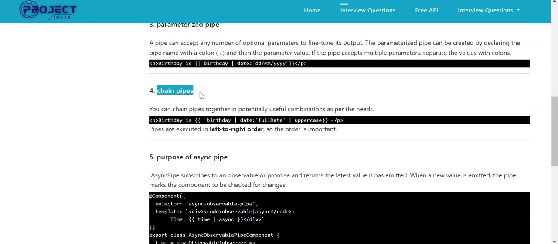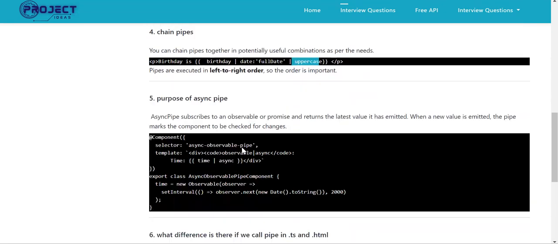Chaining pipe. We can add multiple pipes also. You can see the birthday variable is there, and after that we have added a date pipe, then an uppercase pipe. You can add any number of pipes, and the execution will be from left to right. So this is chaining of multiple pipes.